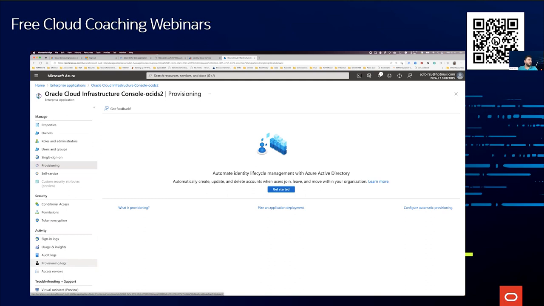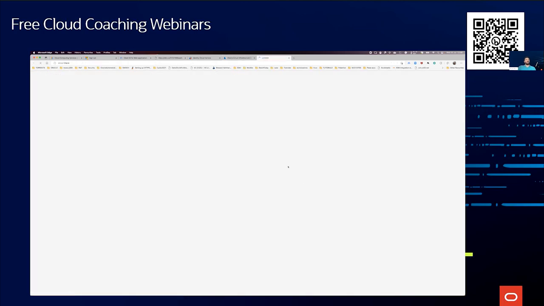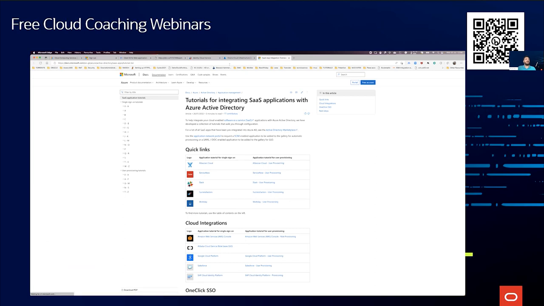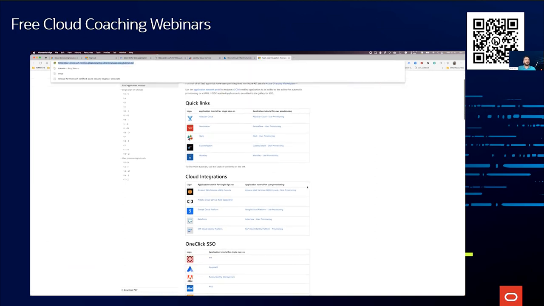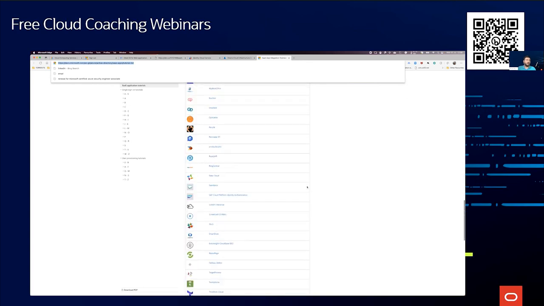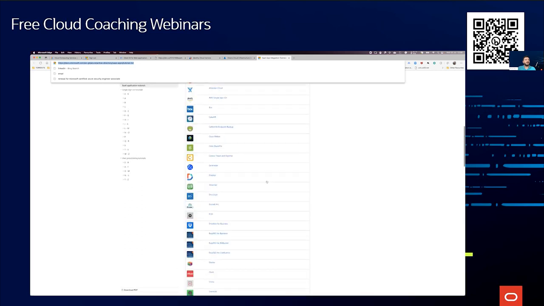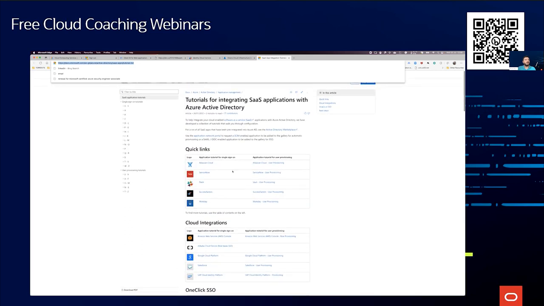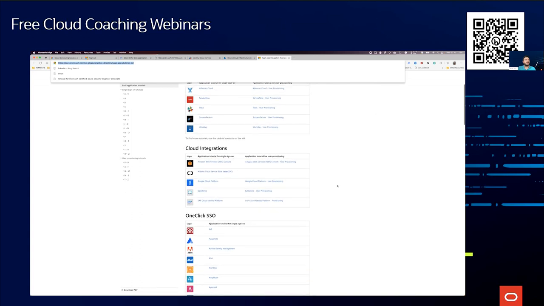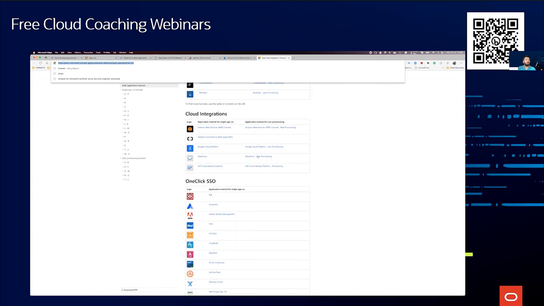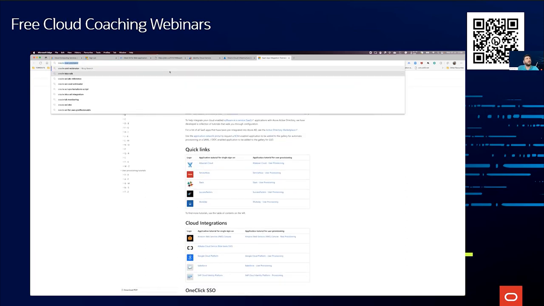On the provisioning part, in my environment, it's not showing yet because I do not have it enabled, it's the free one. But to do the provisioning for Oracle, if we go to this domain, you'll be able to see how easy it is to do it also. We have to go to OCI, Oracle Cloud, OCI cloud integration, it was somewhere Oracle OCI.